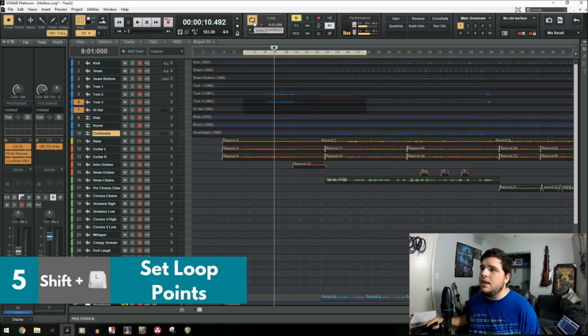And one thing to keep in mind is that if loop is not turned on and you set the points, it will automatically turn loop on. You don't have to set the points and then go back and toggle it on as well.